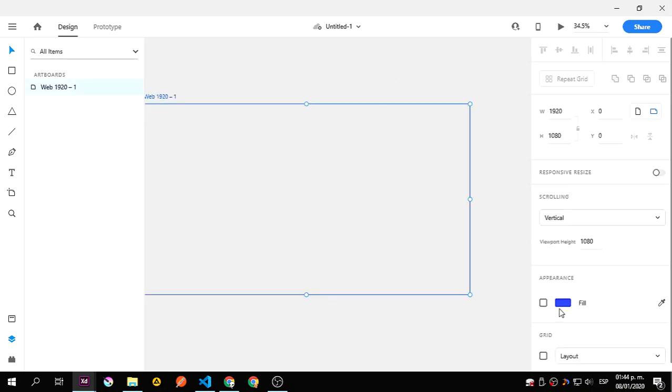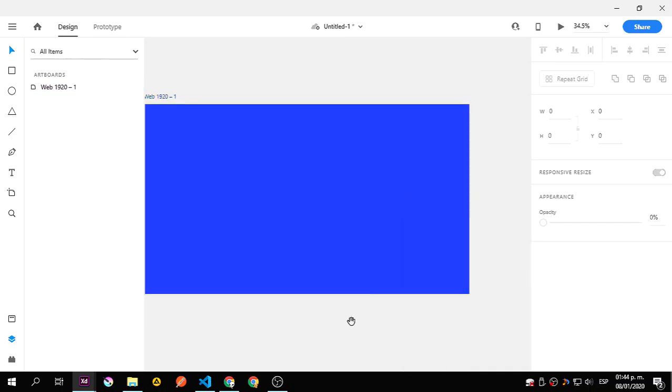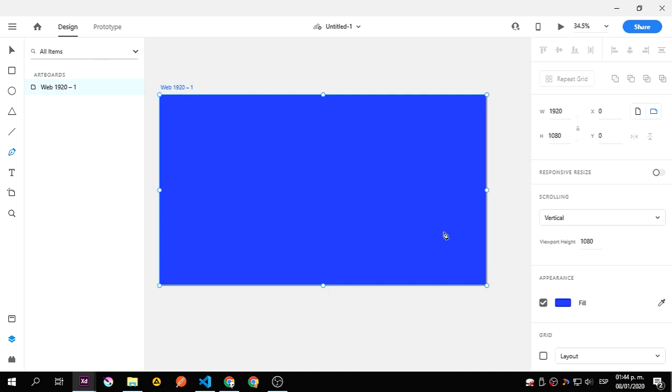So let's add the fill, you can see the fill here. I might change a few things. Yeah, so let's start. I already added it. You just double click or click here, the web 120 180. Change the fill with this button.